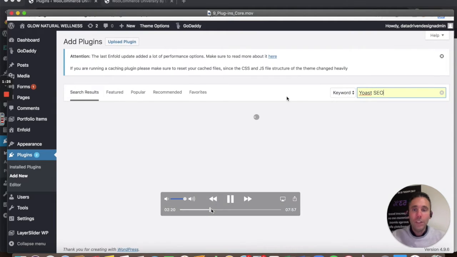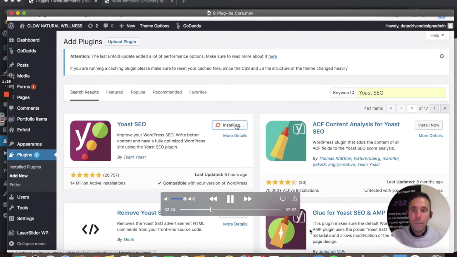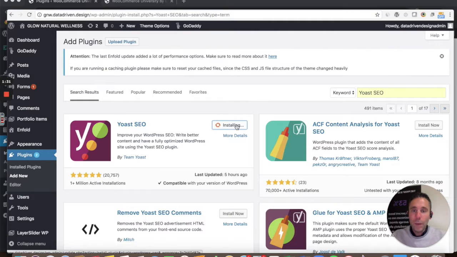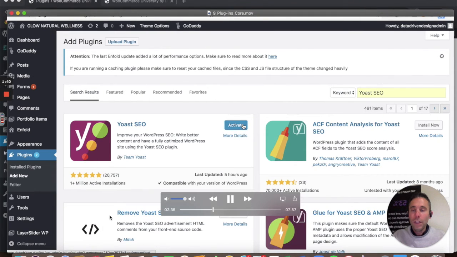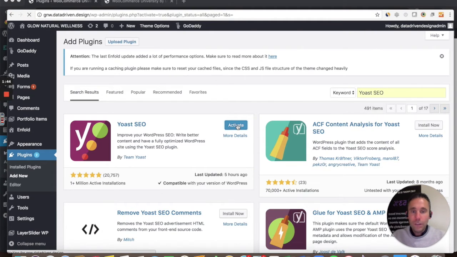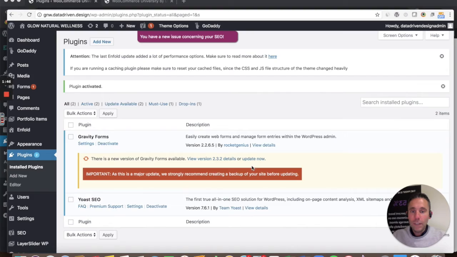Now, the next one is Yoast SEO. So this one you can search for directly from the plugin, so you don't have to upload it. You can search for it from the plugin directory from the back end of your website. And when you see Yoast SEO, which looks like this purple logo with the red, orange, and green dots, you'll install and activate Yoast SEO.